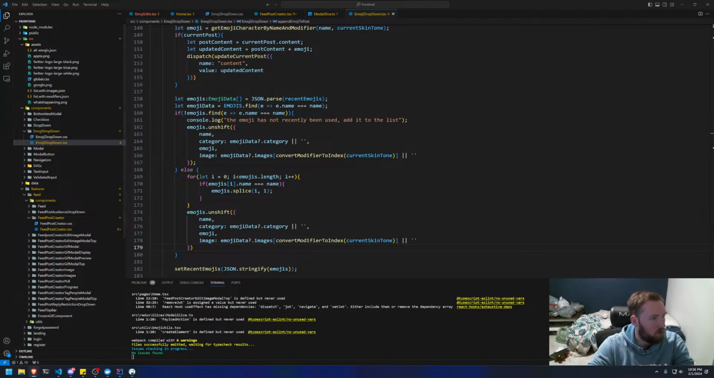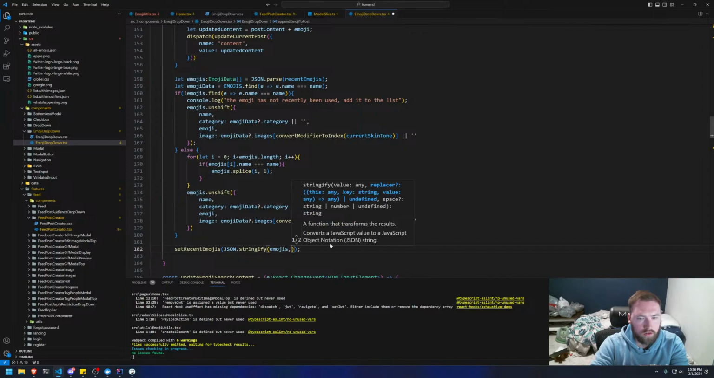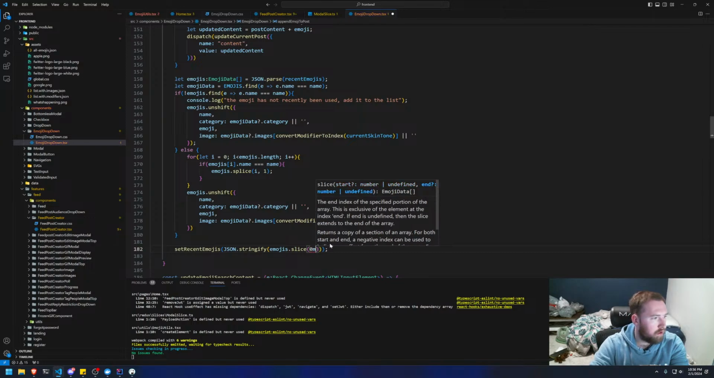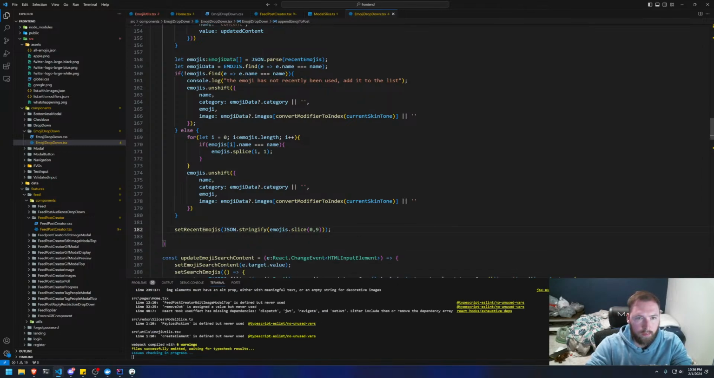What we could do is, so you can use a slice method. So that's what we might do. As we shift things over, then what we'll go and do is we'll say slice, we'll return a slice of the array from 0 to 9. So then if we start getting more than 9 in there, it shouldn't be an issue.